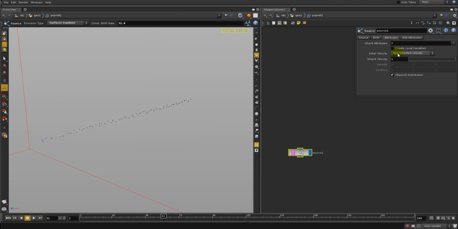So by default, under attributes, we're inheriting the normal of our point, and if we had velocity on the point, we'd also be inheriting the velocity. But what if we wanted to add a little bit of random variation to that? So here, if I say add to inherited velocity, I've got this variance thing down here. So now it's going to go in varied directions from that starting point.